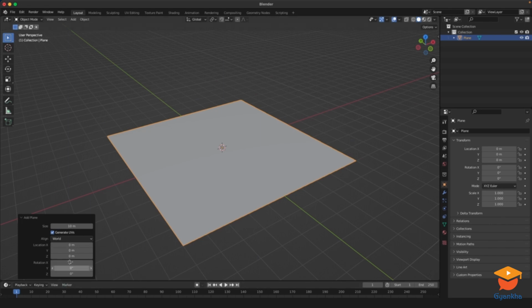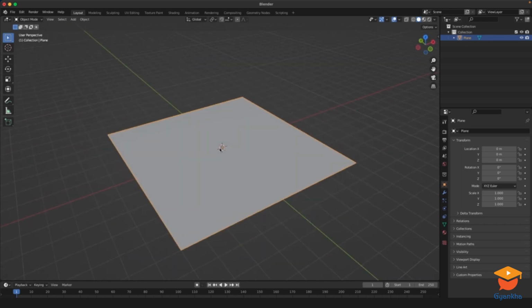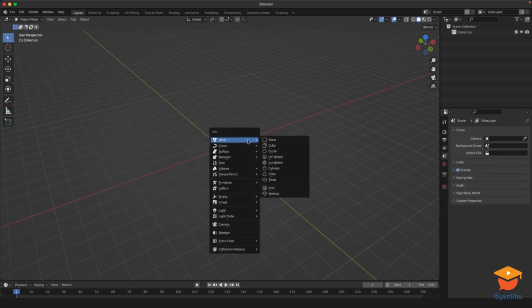So just know that you can set these parameters here, and then once you've clicked, that's going to be saved into that object. So let's delete this one. Let's see what else we have.